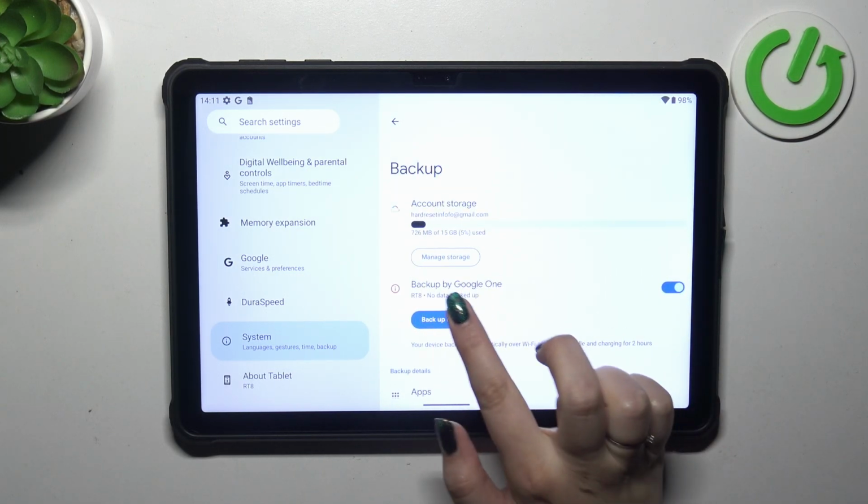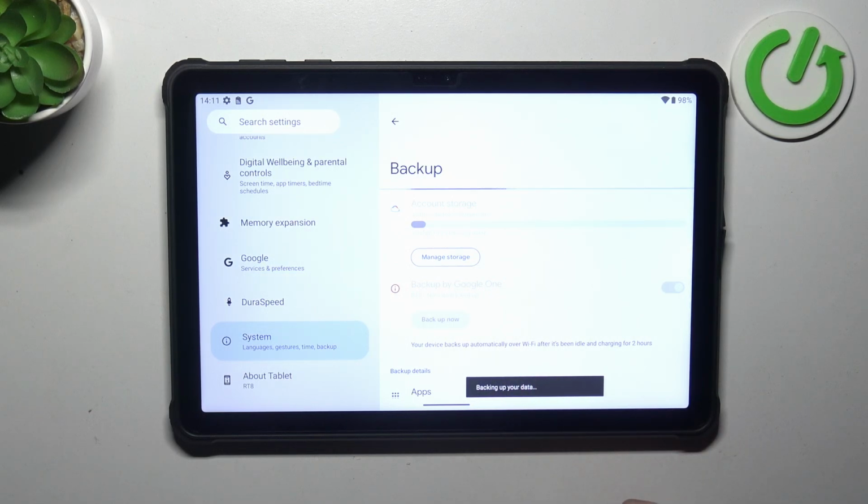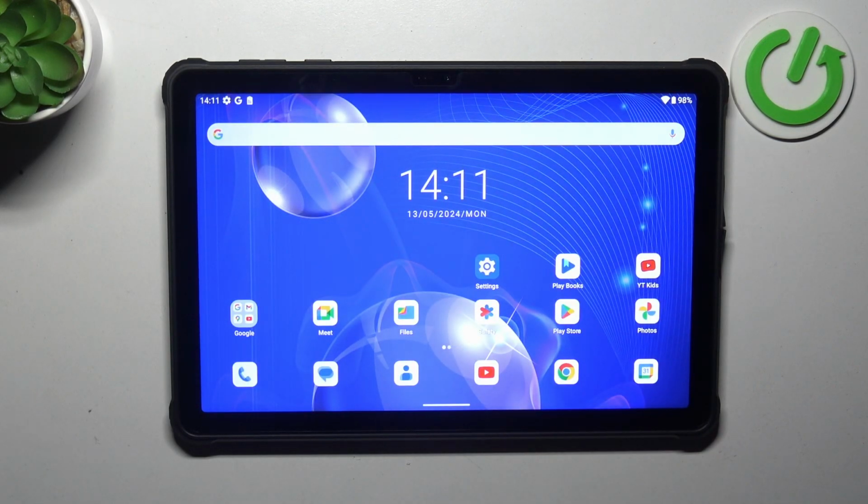And to finish everything, simply tap on backup now. And as you can see, your device is backing up the data. Alright, so that will be all.